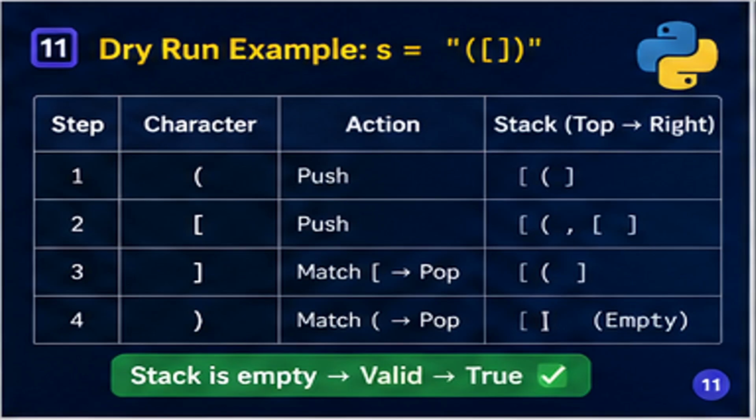Let's dry run the input. Opening parenthesis, push, opening square bracket, push again, closing square bracket. It matches. Pop, closing parenthesis. Again, it matches. Pop. The stack is empty. Therefore, the answer is true.